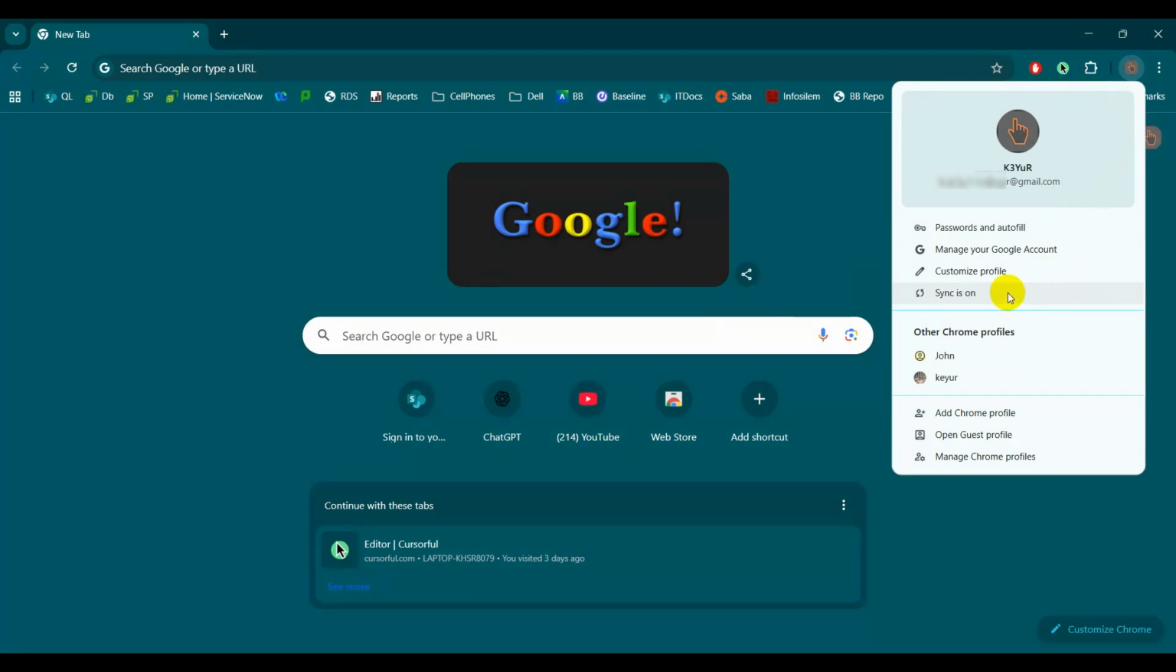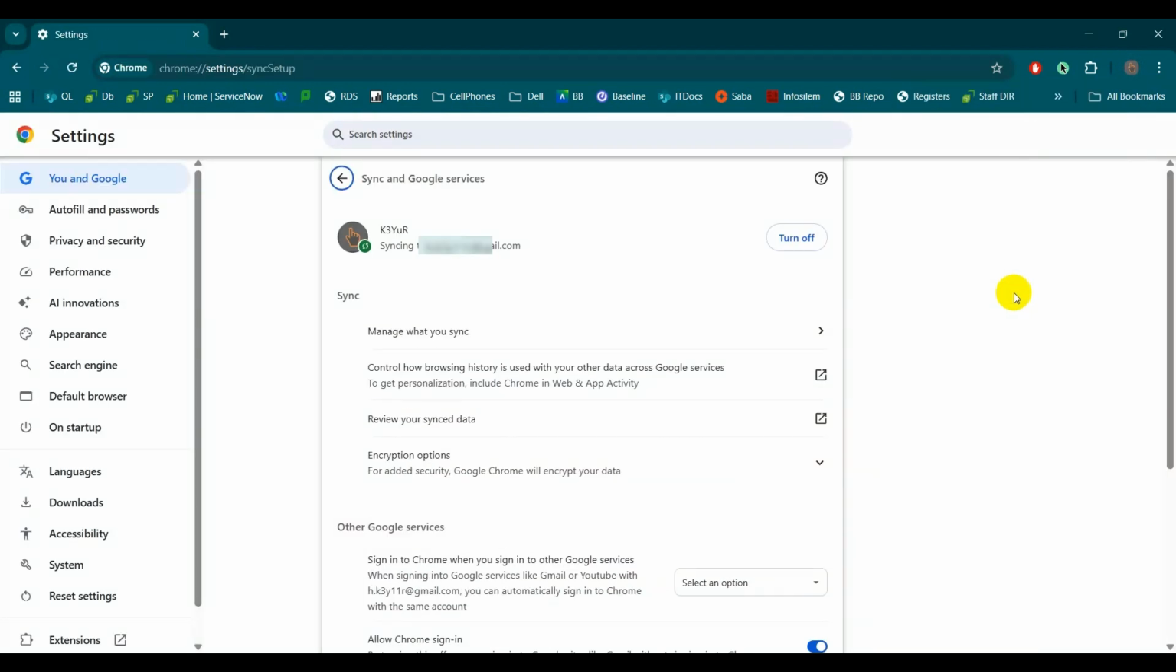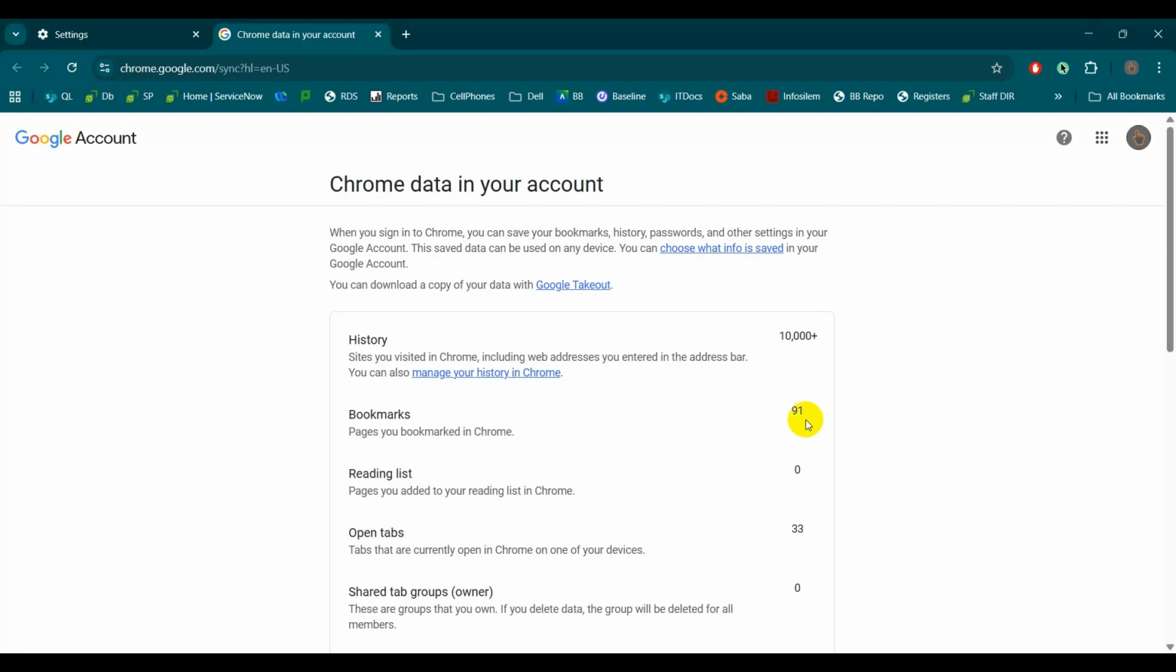You can double check this by clicking on your profile, and you will see there is a mention of sync is on, and upon clicking, it will navigate to sync settings. You can select review your sync data. This will show all your sync data with your Google account that will transfer over upon sign in. This is super helpful if you change devices or reinstall Chrome. Your bookmarks come right back.